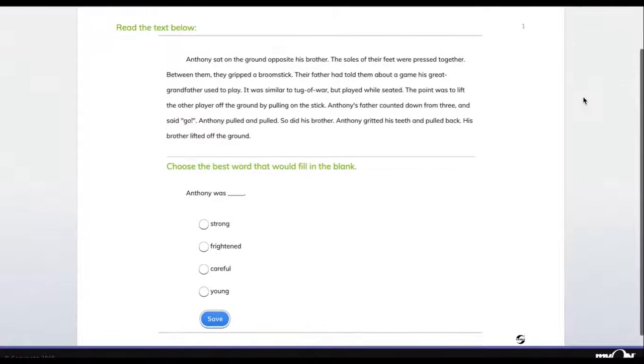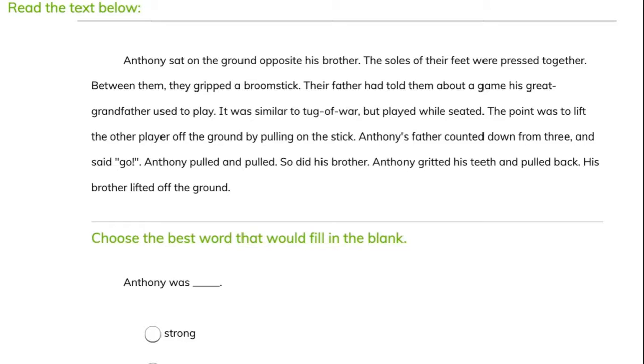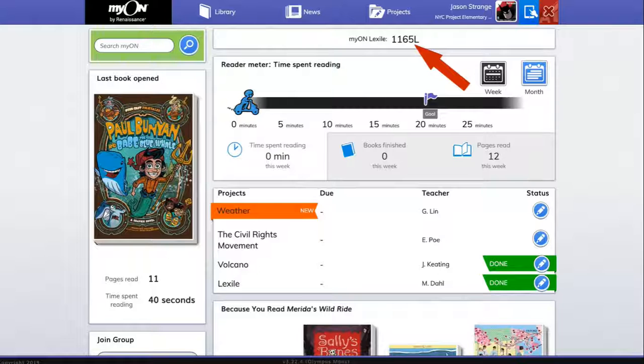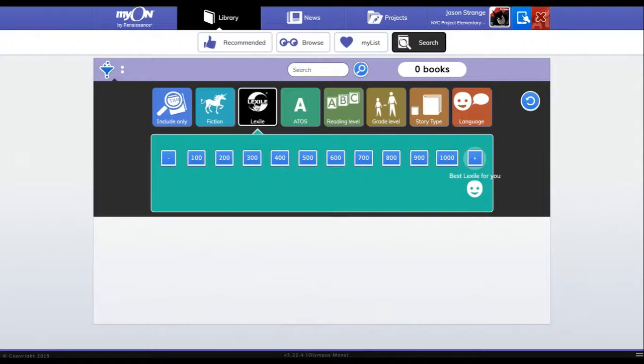This will take you to the Lexile Placement Test. In order to grow as a reader, you need to know what your current reading level is, so you want to take your time and do your best on this test. When you finish, you can see your Lexile level. You can use this number to help you find just the right books. I'll show you more about that in a minute.